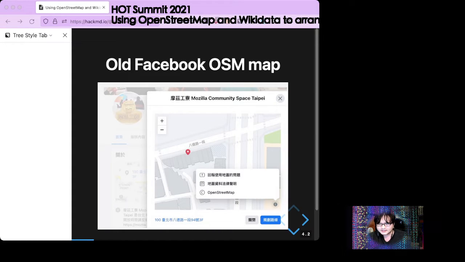This is a Facebook map style using data from OpenStreetMap, with OSM attribution. Facebook used to leave notes directly in the OpenStreetMap notes system, and the community in Taiwan also solved those notes back then.